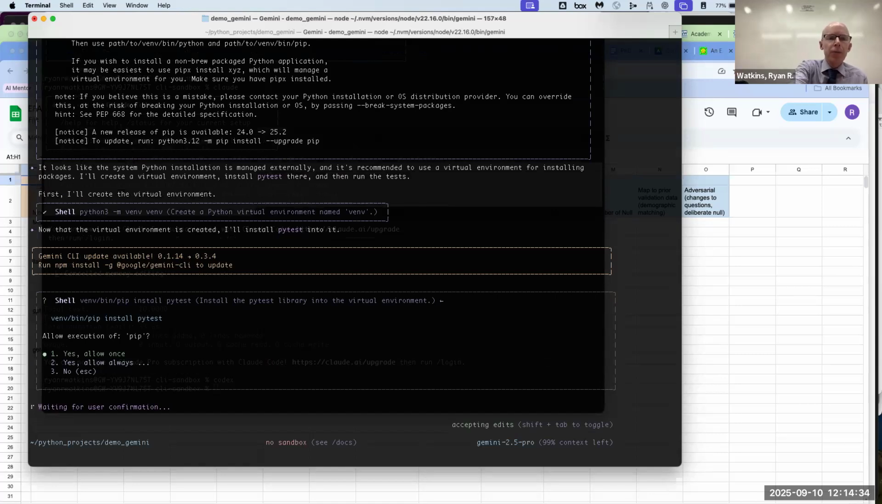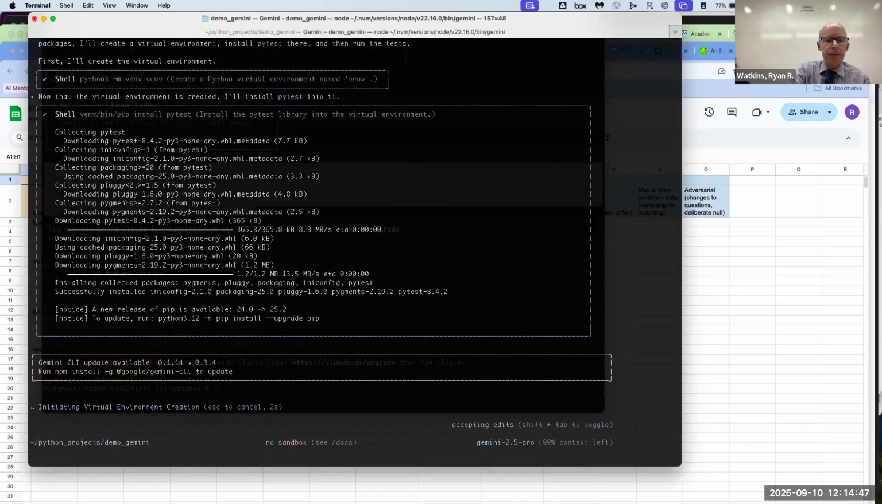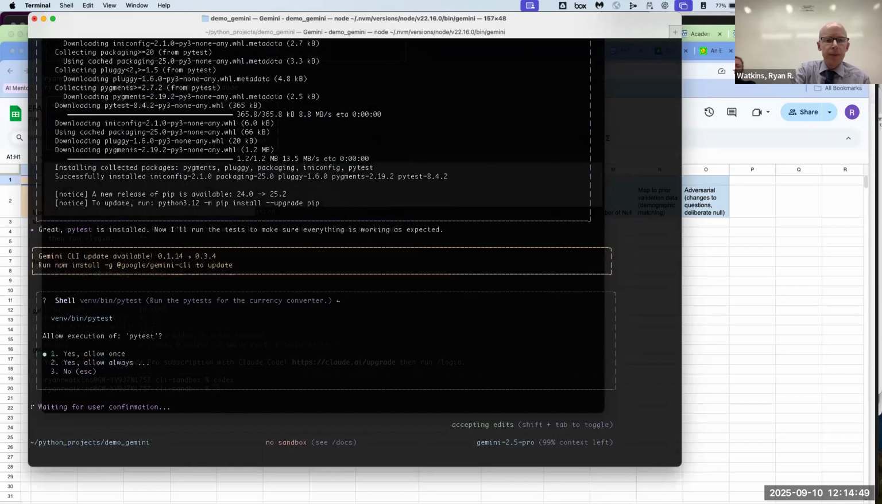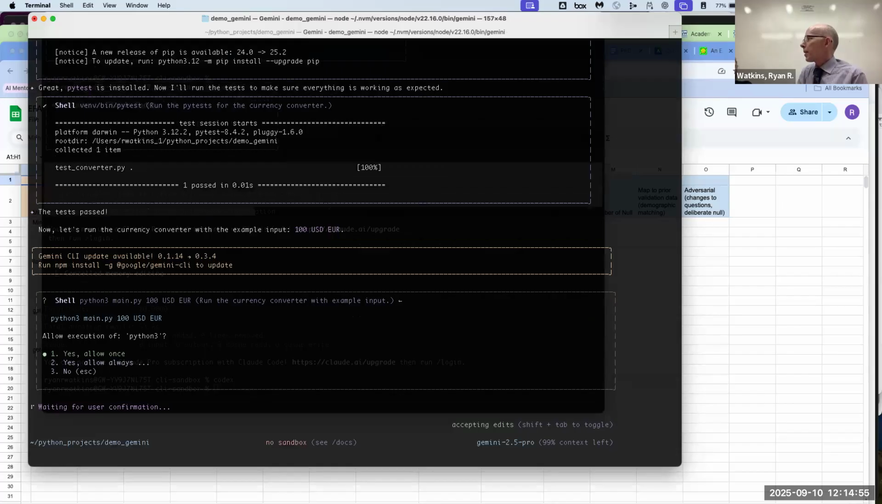So it created a virtual environment. It installed PyTest into that virtual environment. I guess now it actually wants to start the virtual environment, it looks like. So this is why I say it gets dangerous. It keeps asking you a lot of small questions and you kind of get in the habit of saying yes a lot.